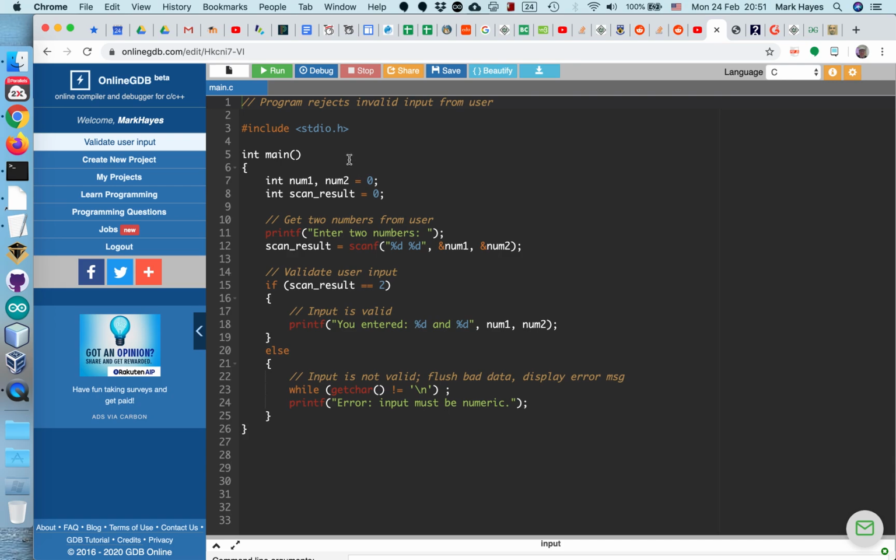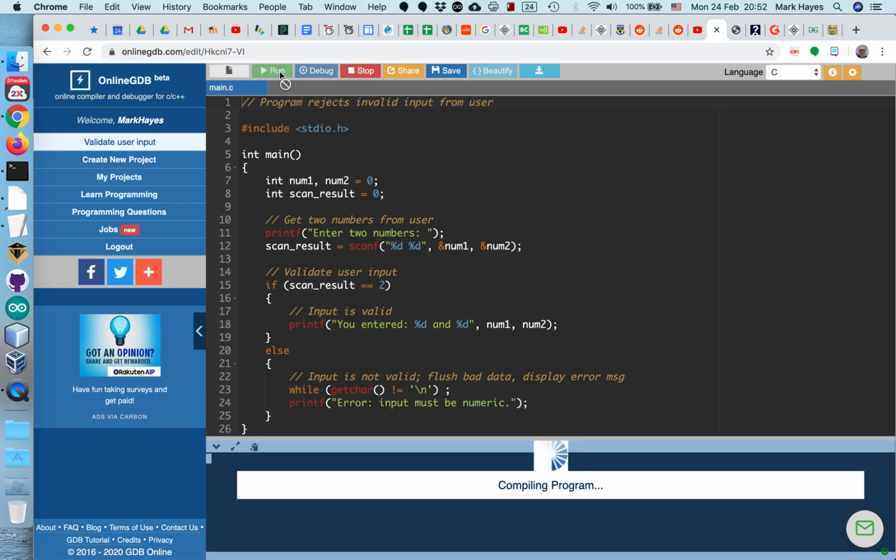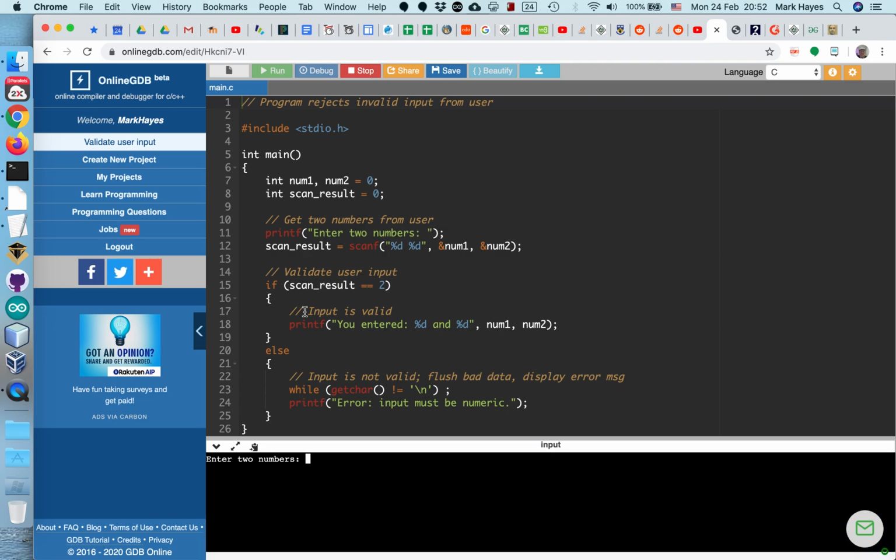This is the code you would have forked and saved into your own Finder. I called it validate user input. You can call it whatever you like. It's a simple program that just reads two numbers from the user and echoes back what the user entered, if they entered something valid. If they entered something invalid, then it reports an error. So let's run the program first, and then we'll talk about how it does it.